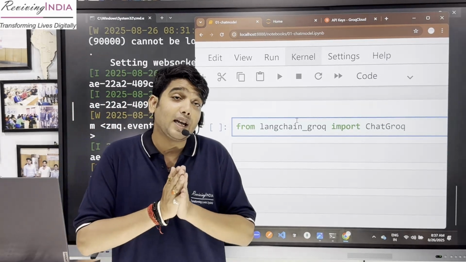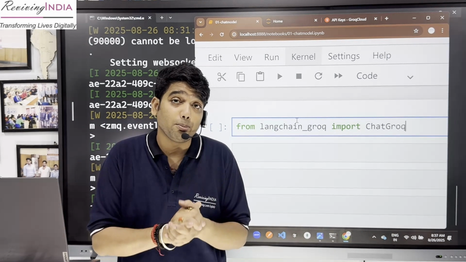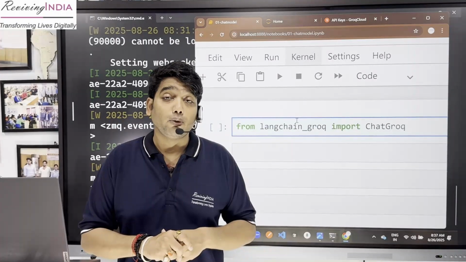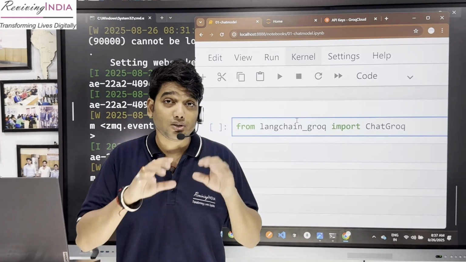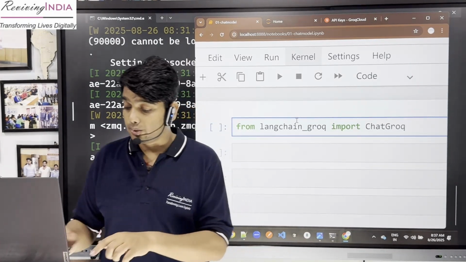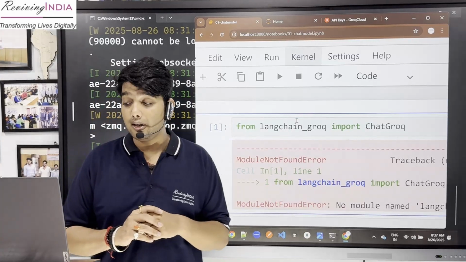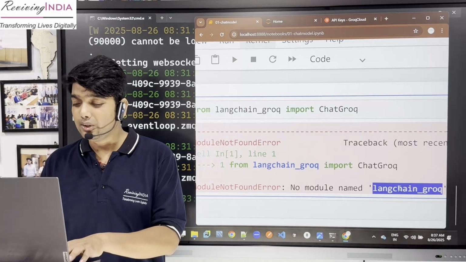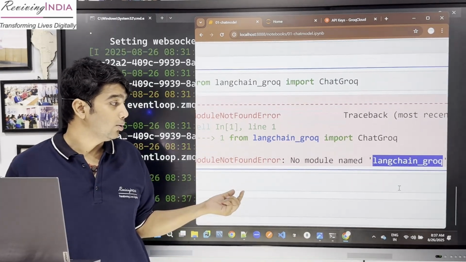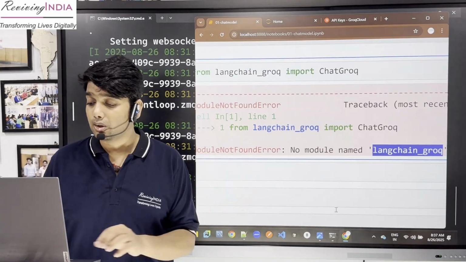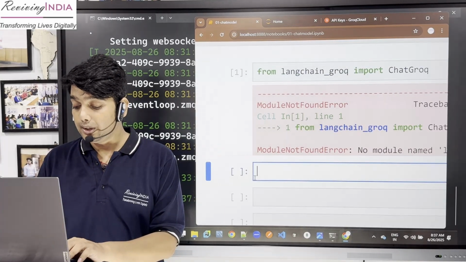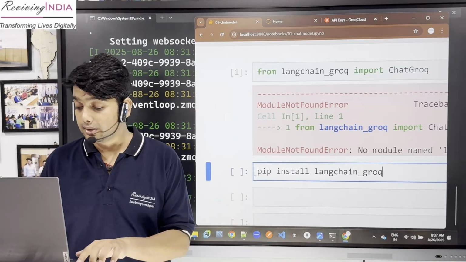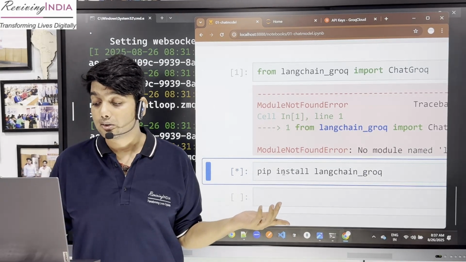Since we haven't installed the required LangChain packages, I just wanted to show you the error, guys, because sometimes we aren't able to install the package and we jump to the coding. If I run this, I will get an error: no module named LangChain. Whenever you get this kind of error, no module named LangChain or any other module, you have to simply use the pip install command and just press Control Enter or run that cell.